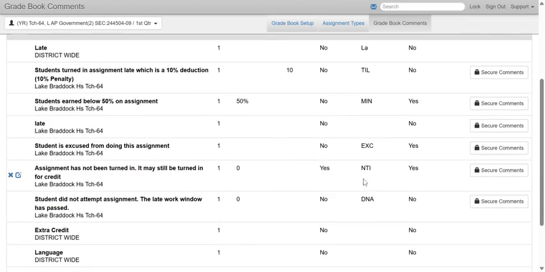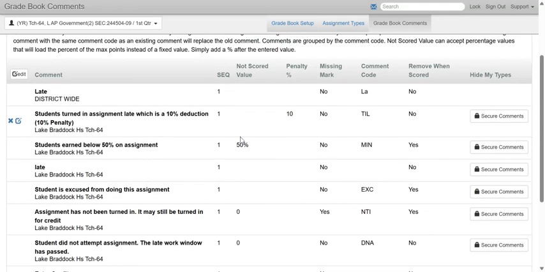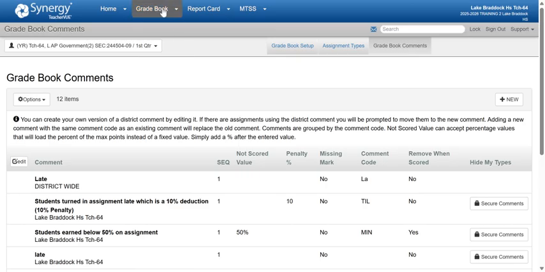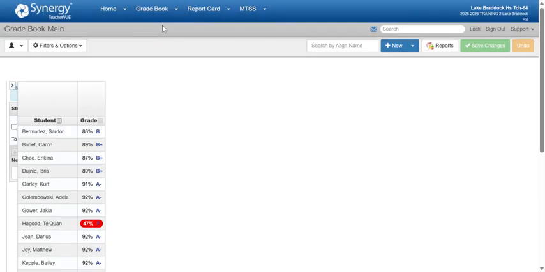and the NTI calculates 0. We talked about that. And then D and A, which also calculates 0. Right? So making sure that we have those codes in there correctly. Okay, so we're going to go back to our gradebook.